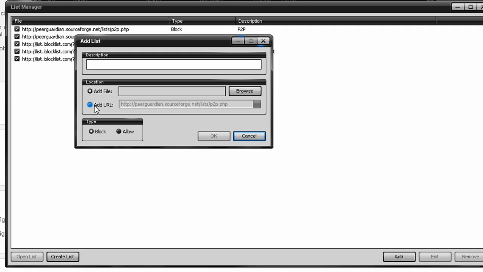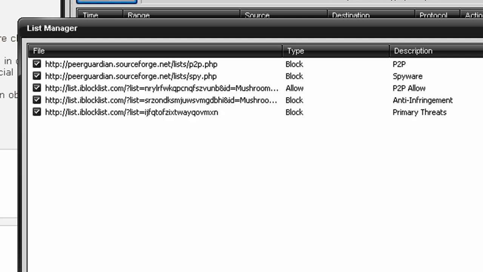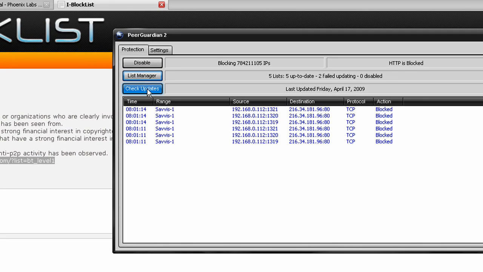Once you add, you want to just name it. See, this is Level 1 P2P, so I'll just type in Level 1, maybe add P2P. Then you add the URL, and all you do is paste it in there and hit OK. The type would be block, because these are IPs you don't want going across to your network. So you hit block, hit OK, and that's it actually. Once you do that, it should populate in here, and you can check for an update at that time, and it'll update from that list automatically. So it's pretty straightforward. It's extremely easy.